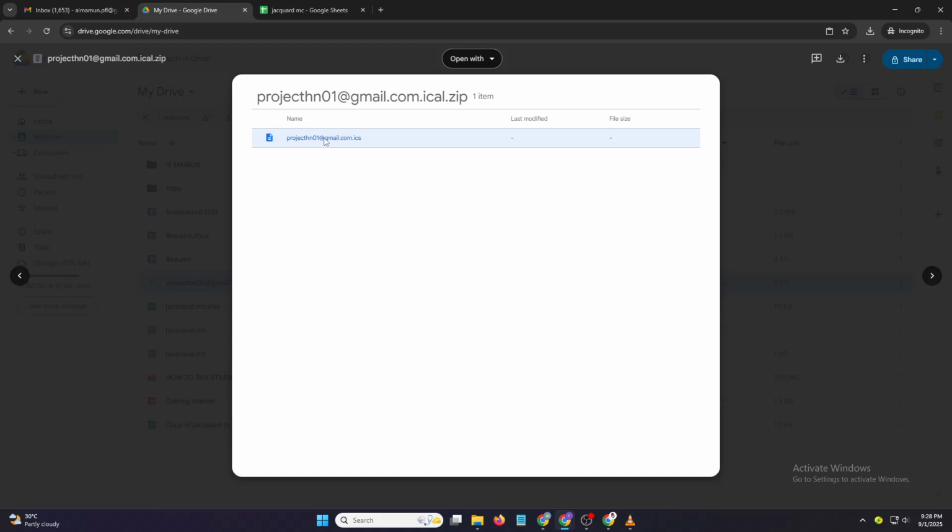Preview the files. If the files are supported, you can open them one by one without extracting the whole ZIP. This is great for quick access to documents, images, or PDFs.